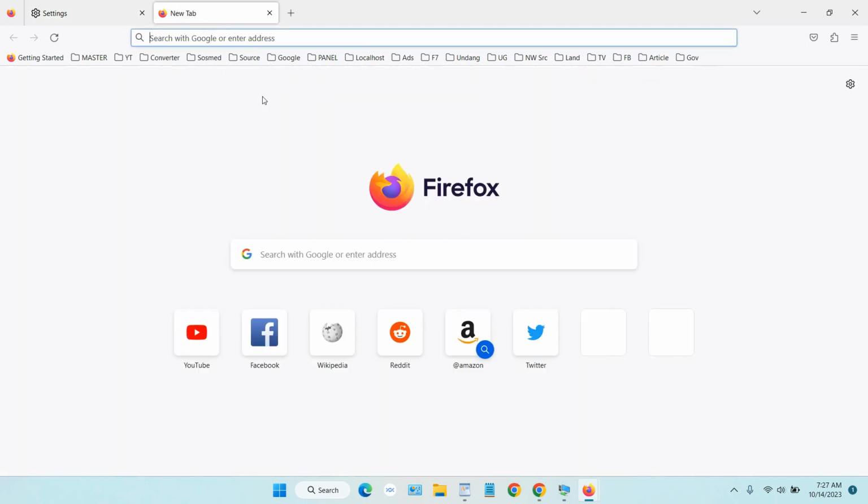Now we can work faster because the bookmarks are already saved on the Firefox web browser too.